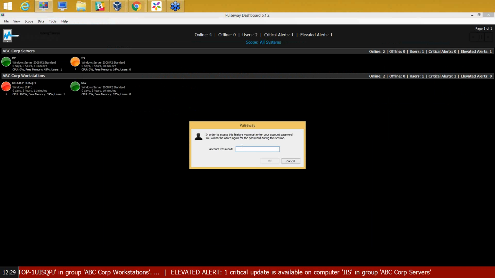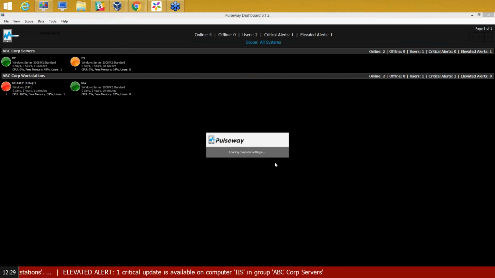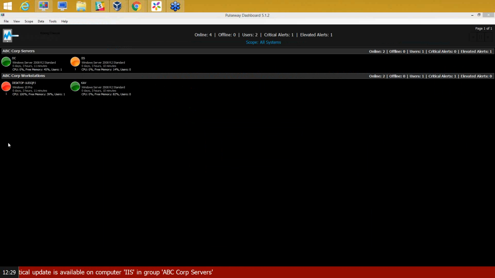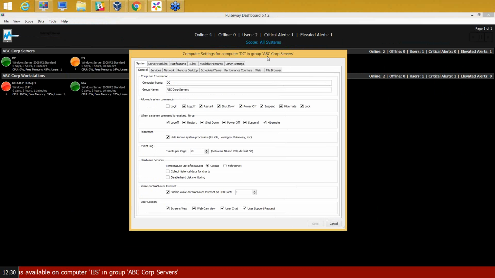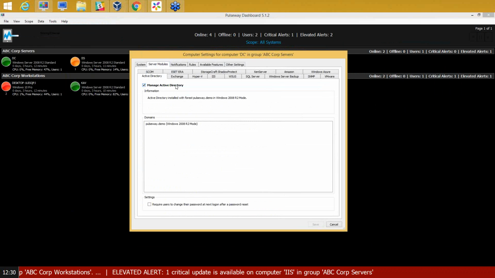Assuming that the baselines are set up, it's just a matter of configuration of the Active Directory agent and the other servers like Exchange, SQL, and so on and so forth. So if I select the domain controller here, this is the view that I get. And I'm doing that remotely. This dashboard is, again, on a WAN base. It's not limited to the LAN scope. You can manage any computer from anywhere as long as it has internet access. I go to server modules and click on Manage Active Directory and enable it.